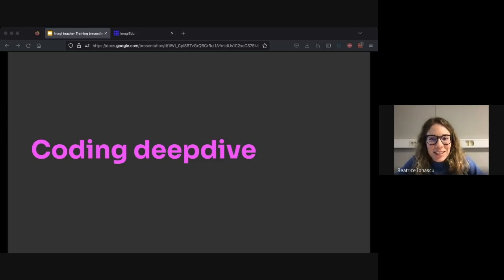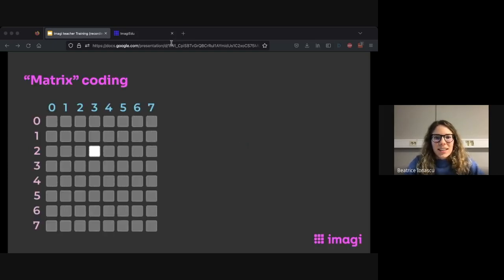And now, let's dive into some coding. I selected a few activities from our lessons that cover the most important foundational concepts. And I won't go through each lesson step by step. I will just explain some fundamental concepts so that you understand them, and then you can teach them to your students. So let's start with matrix coding.